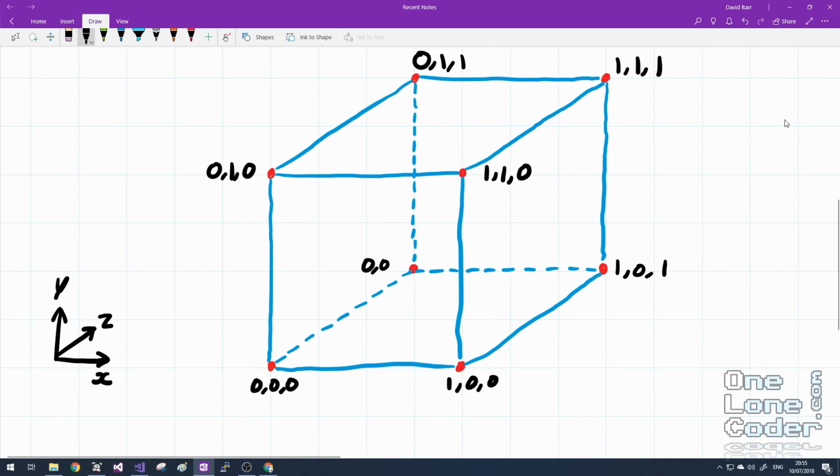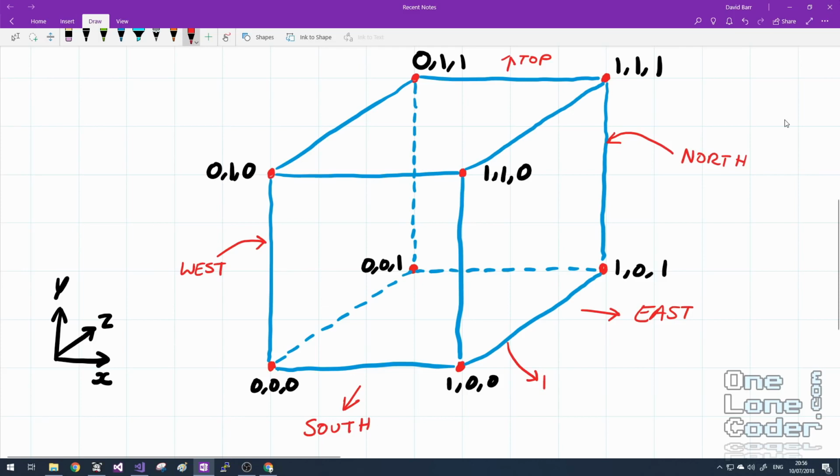And I'm going to adopt the convention that this face is south, the face round the back is north, this face is east, and that face round the back there is west. This one's the top, and therefore the one underneath I'm going to call bottom. And now I can start to think about my triangles.